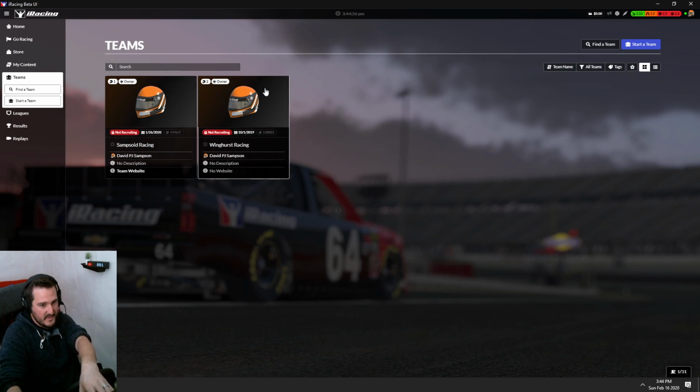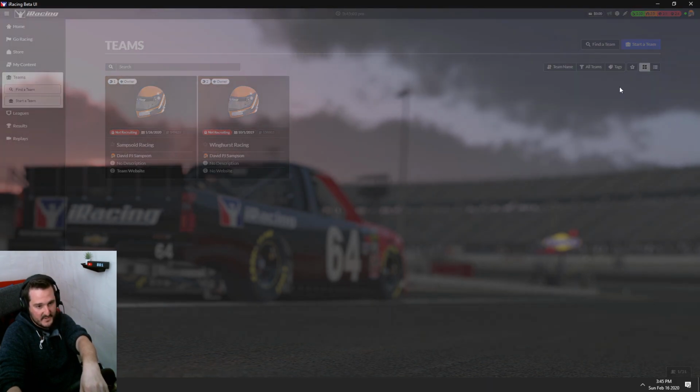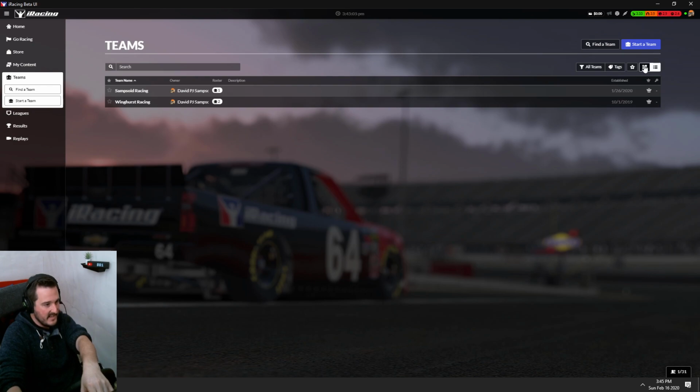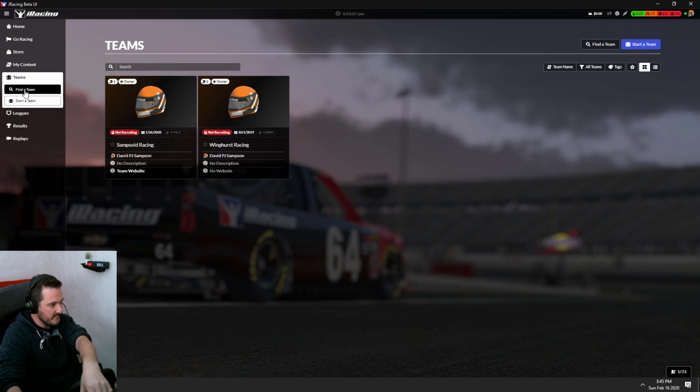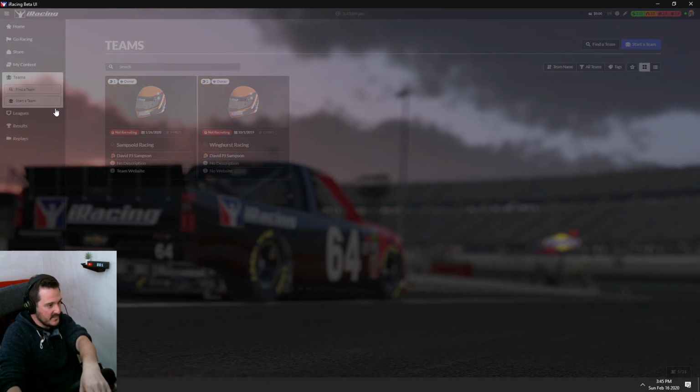So you can create a team, you can invite people, set your rules, but you can do it all from here within the software. You can even find other people's teams and join and put in requests. You can see it there. But it's not something I really use yet, maybe in the future.